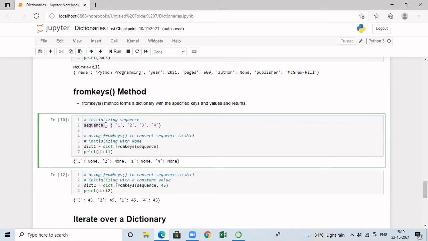After this, the set sequence will be created, which contains 4 elements: 1, 2, 3, 4. Now I am going to form a dictionary from this particular sequence. For that, I'm going to call dict.fromkeys of sequence. When this is done, a new dictionary is created and stored in the object dict1. After that, when dict1 is printed, we get a new dictionary. If you consider the order in the sequence, we have the keys in the order 1, 2, 3, 4. But here it is not in the same order, because a dictionary is an unordered collection. Whatever fields are present in the sequence are considered as keys of the dictionary, and since we have not specified any value, all the values are initialized with None.